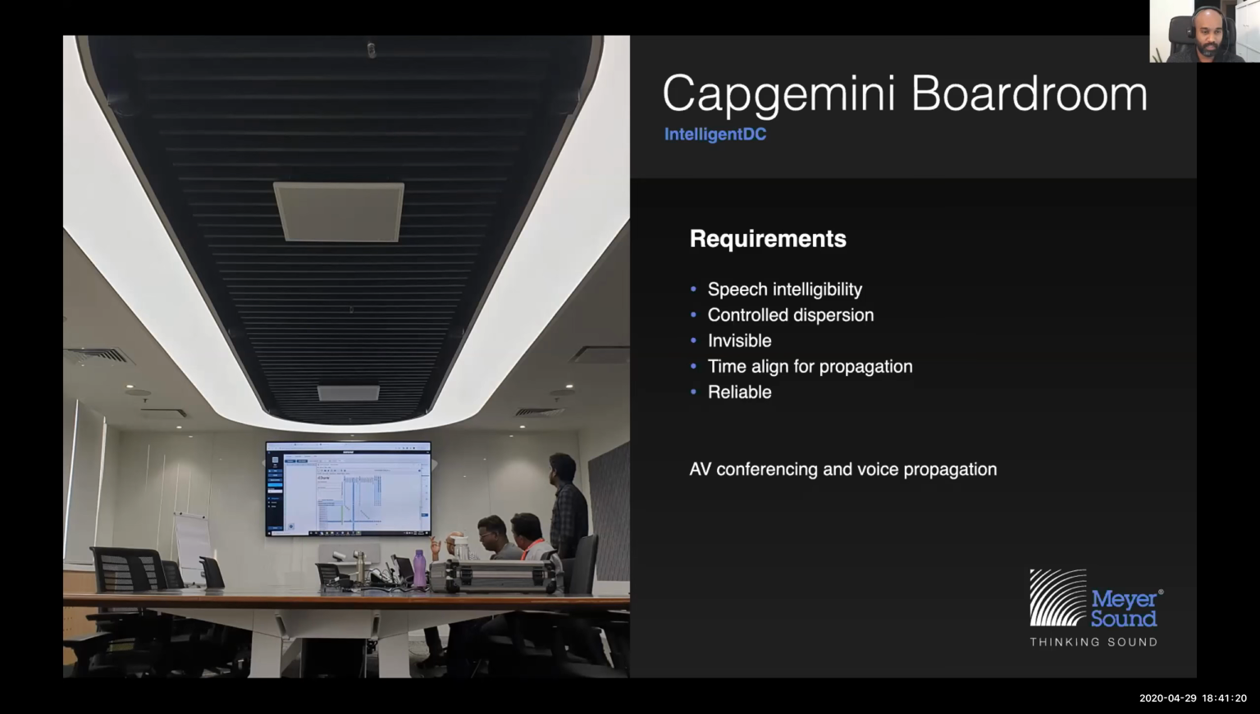So yeah, the core function here was AV conferencing, which is they are interacting with their colleagues all over the world in similar boardrooms, and local voice propagation, because it is a big room. At 21 meters, you will be struggling to be heard from across the room.